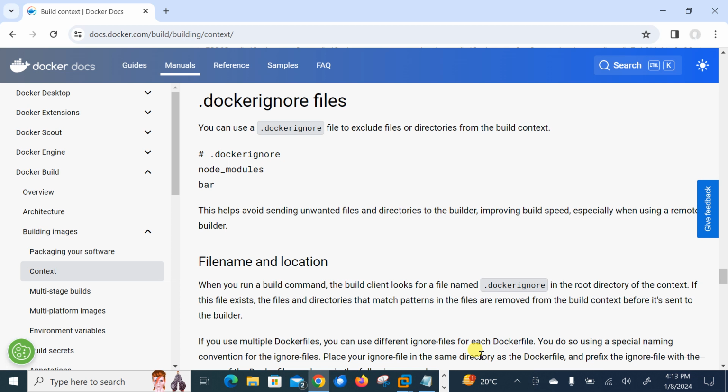So what's in this video? In this video we will talk about how to use Dockerignore files. So guys, let's begin the topic. But before we start the lab session, we need to understand a few points, which is what is a Dockerignore file and its use cases.